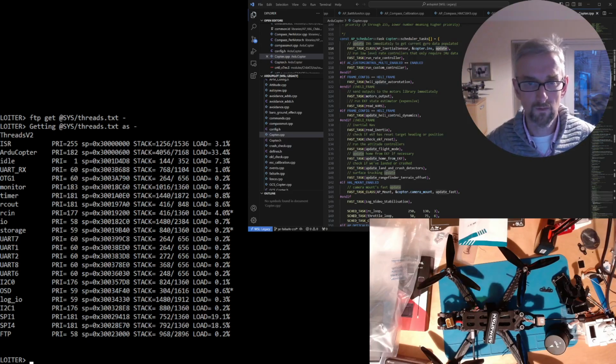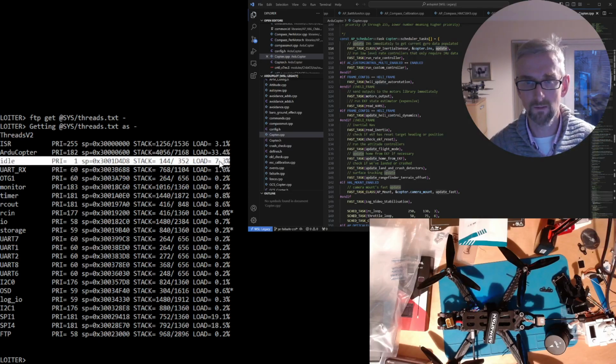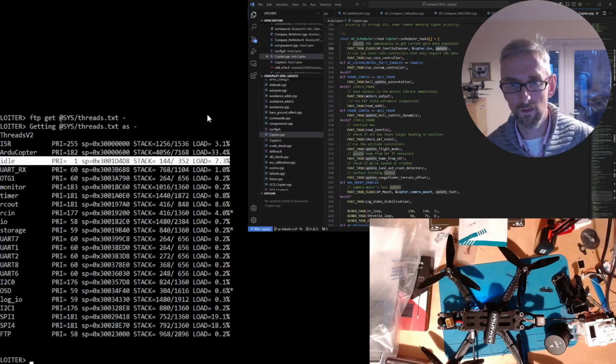To no one's surprise, the biggest use of CPU time is ArduCopter. The main thread is the biggest use of CPU time, and this is taking about 33% of the total. This is the total CPU time on the chip. So 33%, about a third. That's quite typical. What you'll find is that if the thing is not overloaded, then 33% is generally what you'd expect. All of the excess CPU capacity tends to go in this idle thread. So you can see there I've got 7% idle.